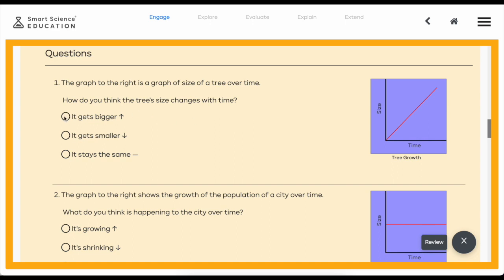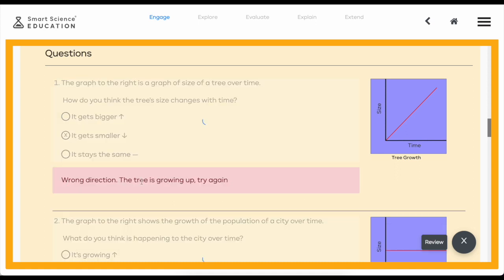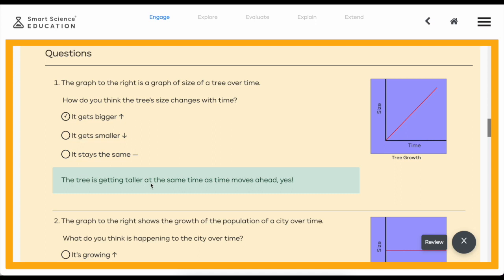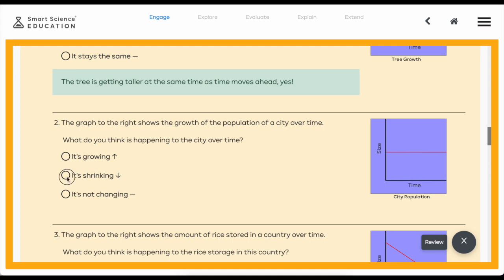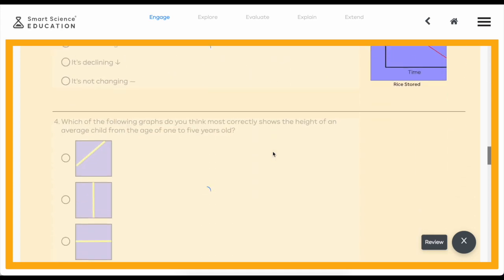The questions will be marked if they are right or wrong, and you will be given a hint either if you get them right or wrong. For example, the tree size over time, if I say it gets smaller, wrong direction, the tree is growing up, try again. 5 seconds go by, I can try again. If it's getting bigger, the tree is getting taller at the same time as time moves ahead, yes. That's a correct answer. Let's go ahead and get one right, one wrong.